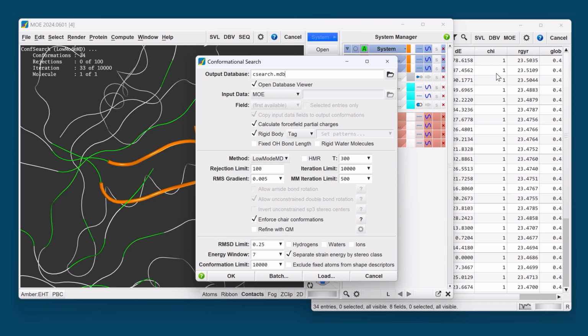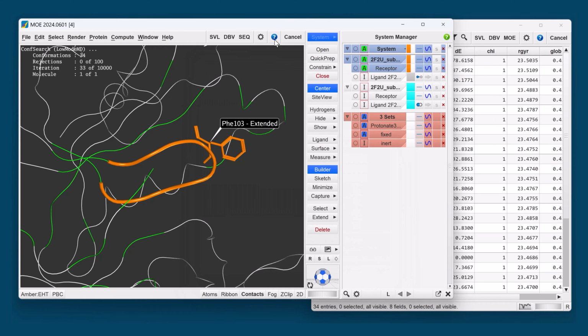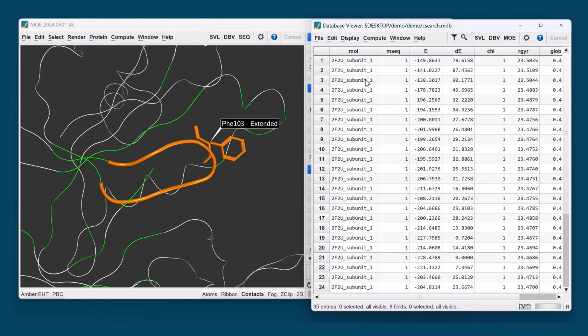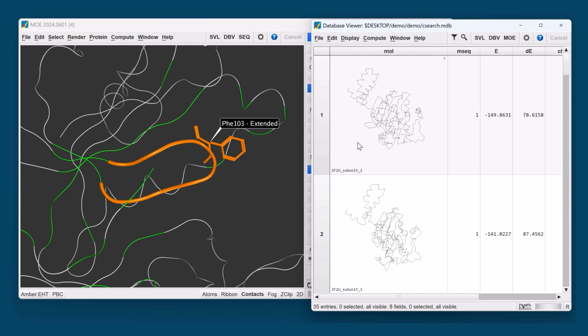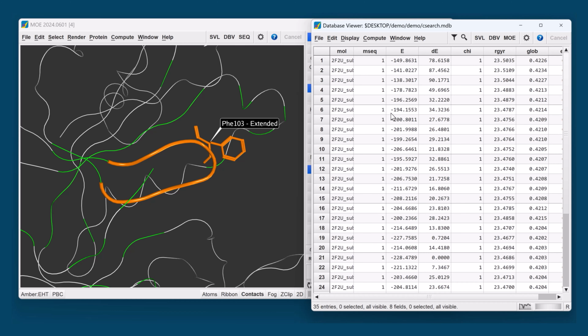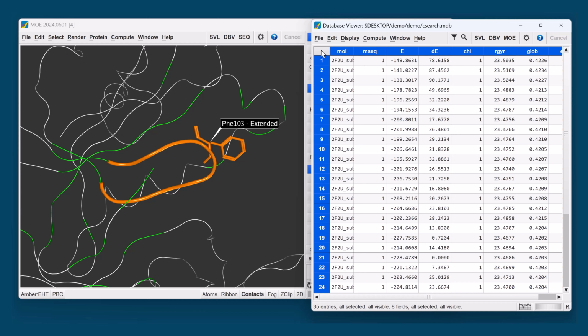So I see we've got quite a few results in our output database, so I'm just going to close the panel and I'll cancel that search. And we see the results are stored here in the database viewer, a chemically aware spreadsheet that actually contains a wireframe of the conformations that we've just generated, together with some useful descriptors, including the radius of gyration, this chi value, which is encoding stereochemistry information, our potential energy, as well as the potential energy relative to the lowest energy conformation. So I'm just going to select all of these and I'm going to send them to Mo.